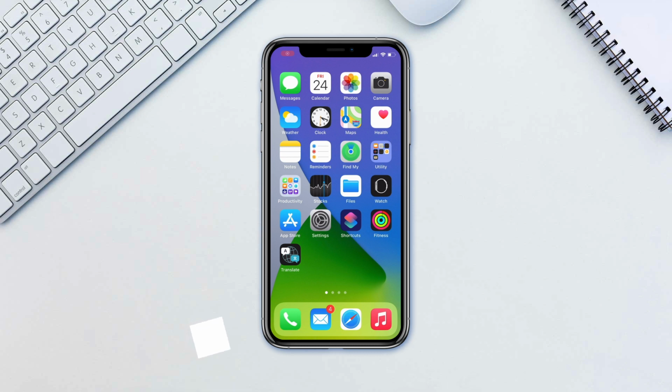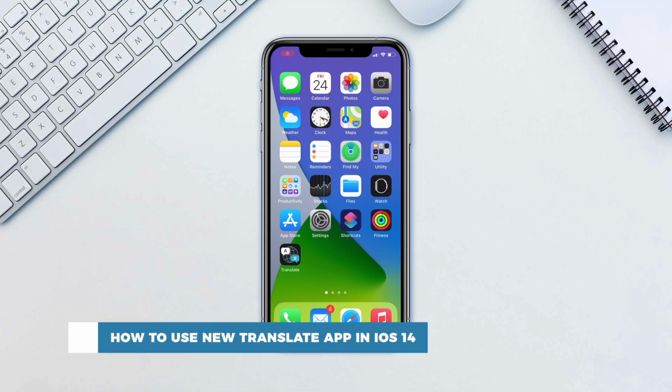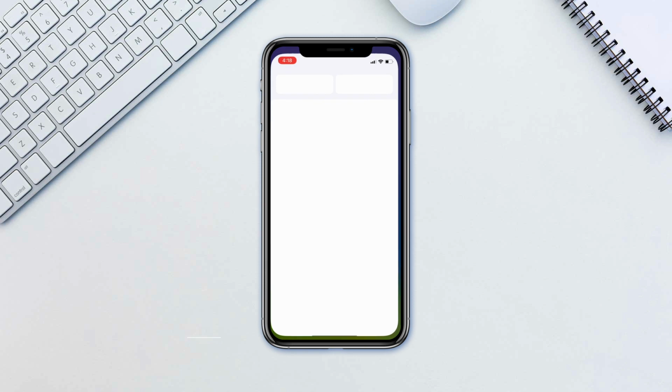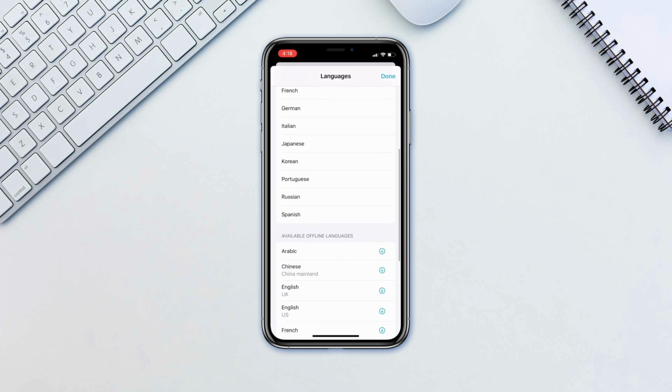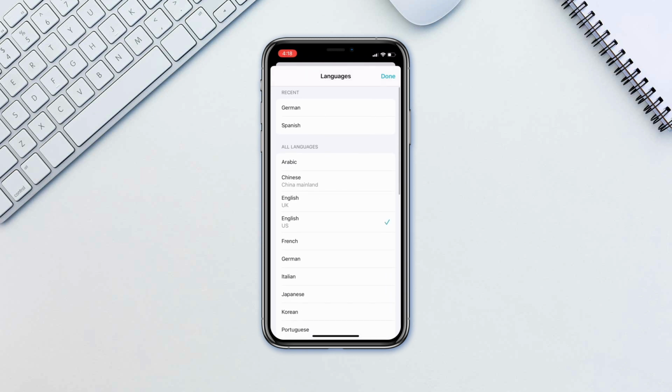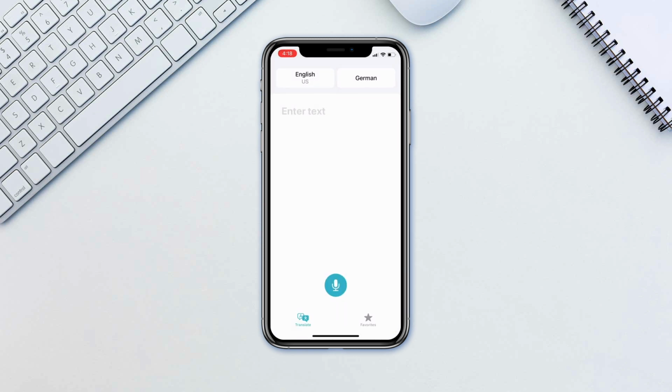In this tutorial you will learn how to use the new Translate app in iOS 14. Apple has introduced a new Translate app that allows you to translate between any of the available languages. Currently there are 11 available languages, but the list is sure to grow. The app is also able to do offline translation for languages you decide to download.